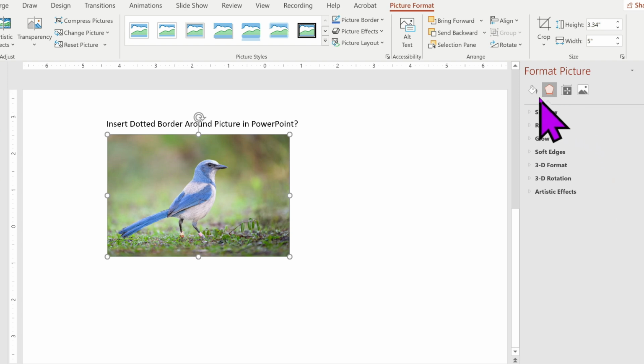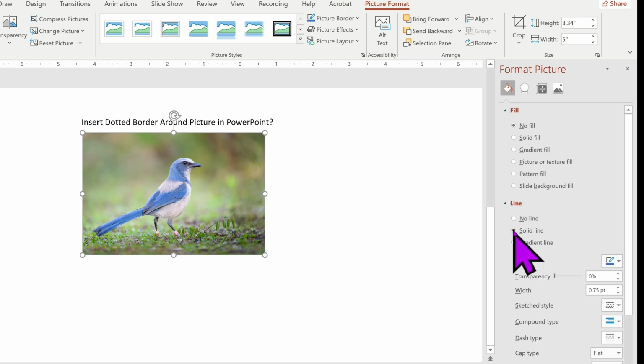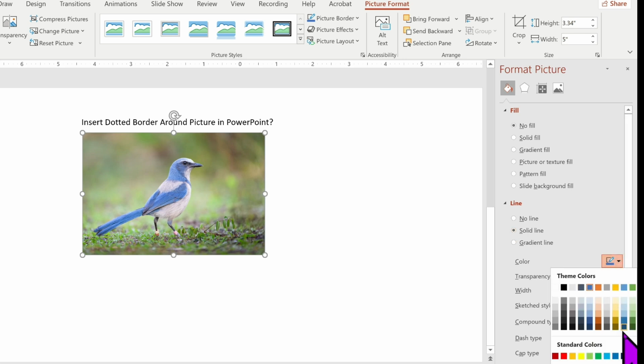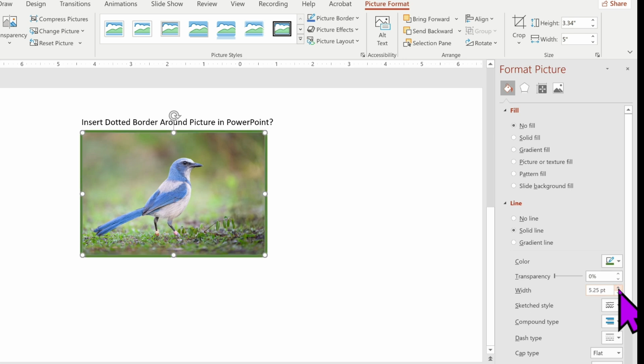And you need to click on this bucket, and here you will see the two options. First is the Fill and second is the Line. You need to select the Solid line and now select the color of the border, for example green color, and you need to increase the width so you can see it now. The border line width is increasing.